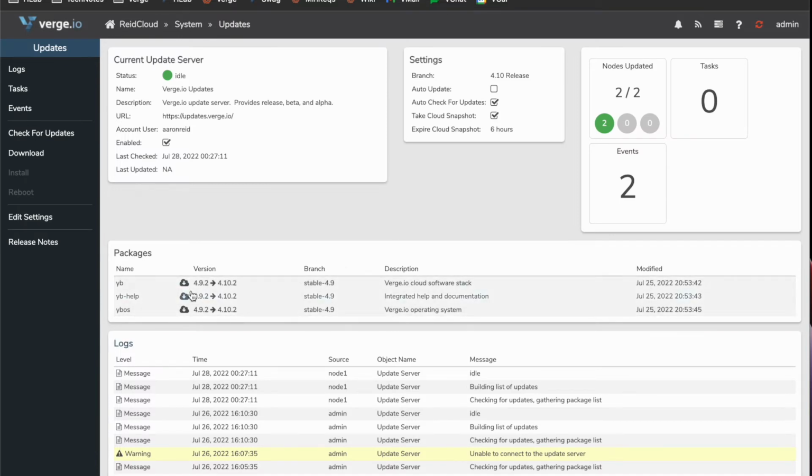And now down here on the screen, you can see my mouse clicking over the highlights. It says 4.9.2 can go to 4.10.2, and that's on our VergeIO cloud software stack, our integrated help, and our VergeIO OS. And then if you look over here, you can see the branch stable 4.9. We're going to upgrade it to 4.10.2: the VergeIO Cloud Software Stack, integrated help and documentation, and then VergeIO operating systems.